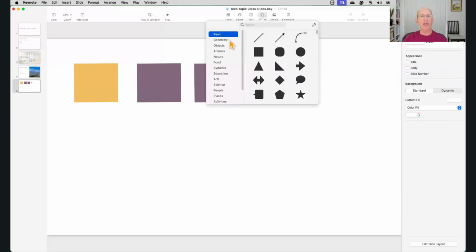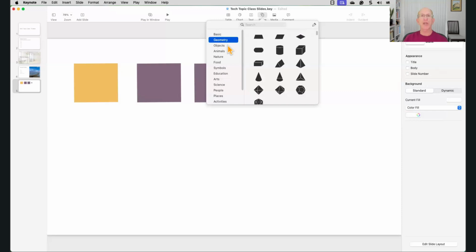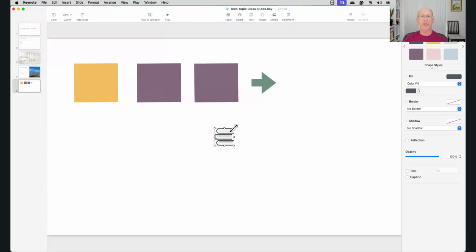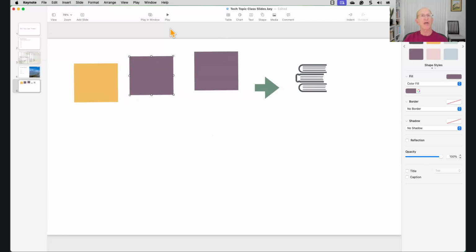Now, they have a lot of shapes. They have geometry shapes, they have objects, they have animals, they have nature, they have food, they have symbols, they have education shapes. So if I wanted to insert a book here, I just have to do that, and it puts it in the center, and I can move it around. You'll see when I move these objects around, sometimes a line will appear that lets me know things are in alignment, but I don't have to. I can move them. I can just have them set up like this.